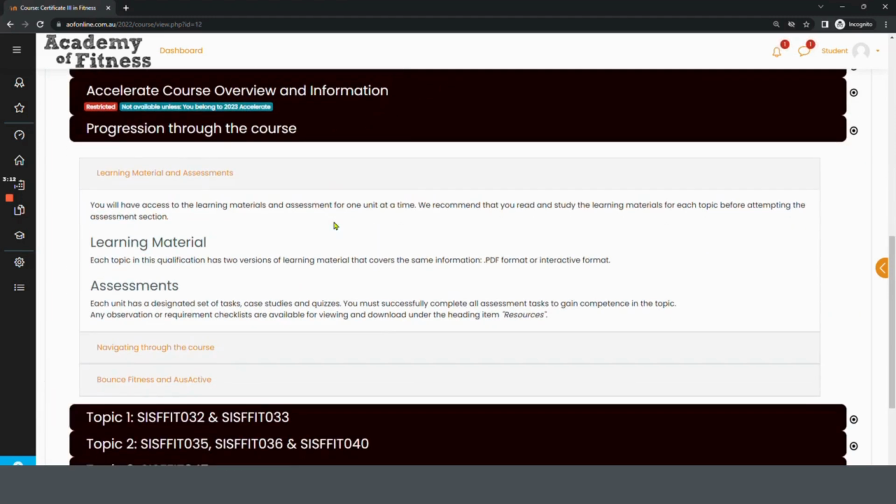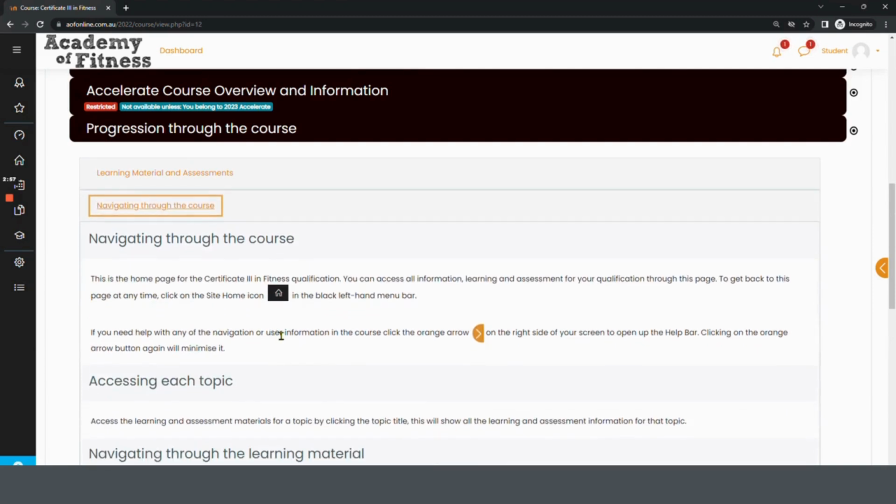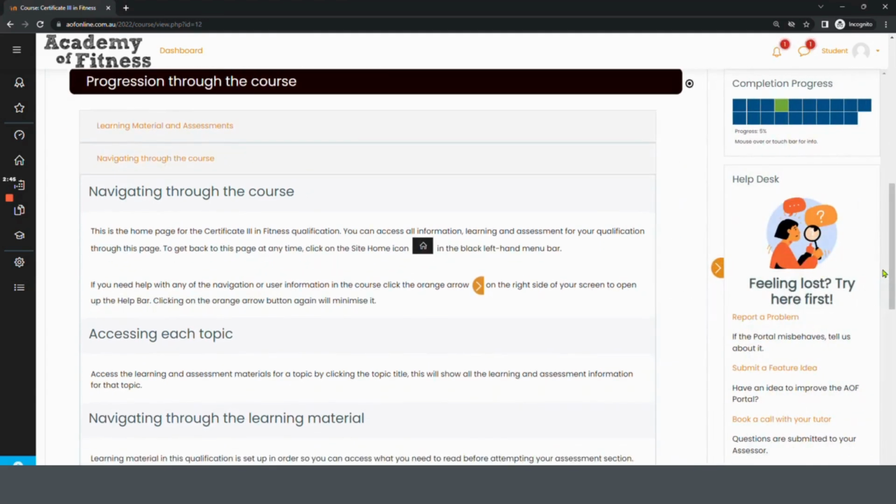Now, this section is optional. You do not have to read this if you don't want to. It just has some tips and tricks of how to navigate through the course. It will also have some more information about Bounce Fitness and Oz Active and where to go should you need help from the trainer team or from student services, or if you just want to send through an email. So you can always find the help desk with this little arrow to your right. You click on this and it expands out.